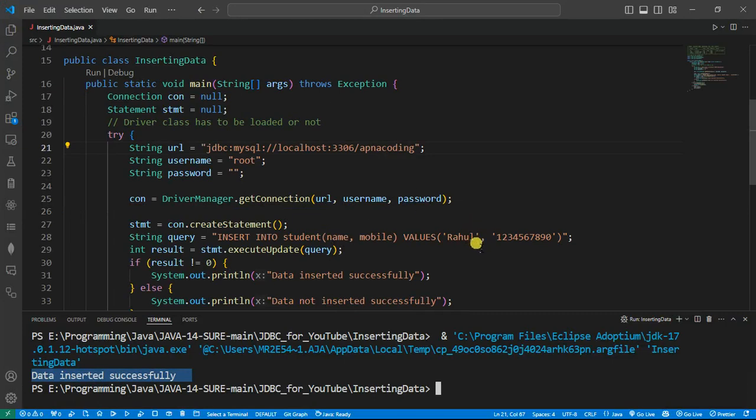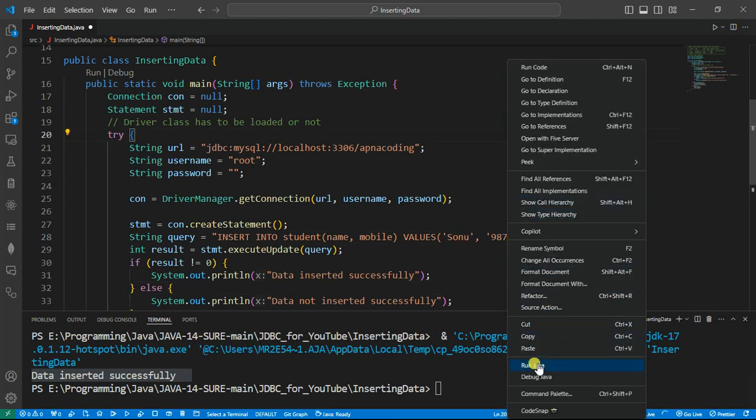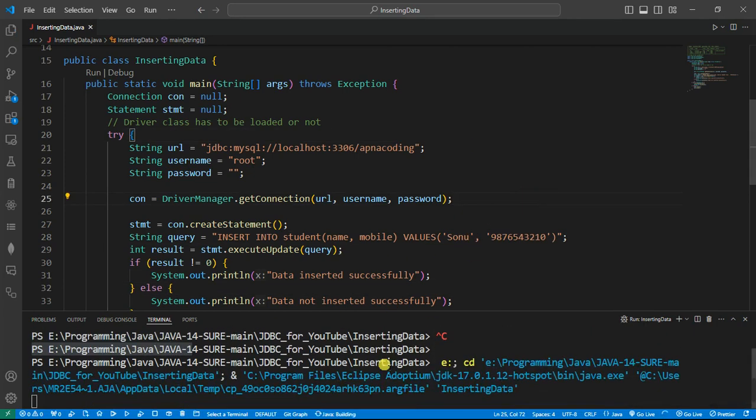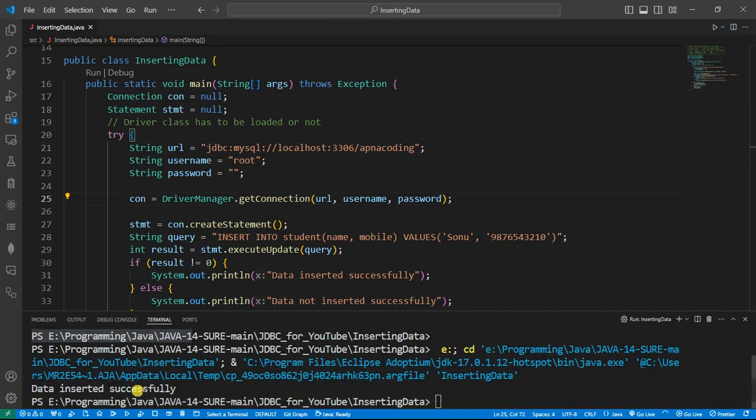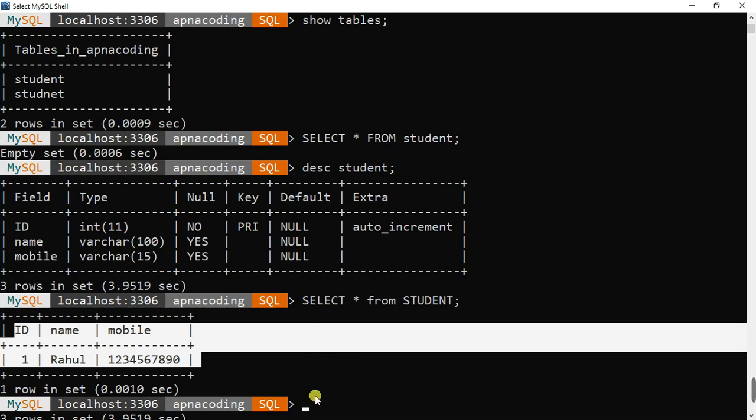So now let's insert different data. If you want to insert multiple data, that is also possible. So I'm writing here another name, and the mobile number is this one. All right, and after that I'm running this program again. Okay, so you can see here the data has been successfully inserted.